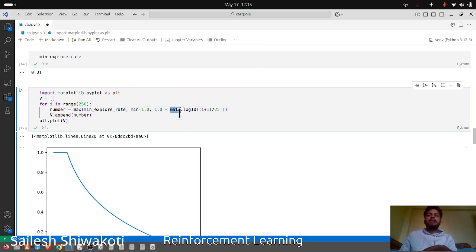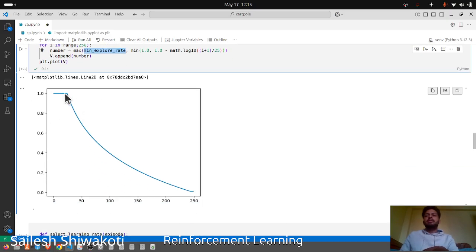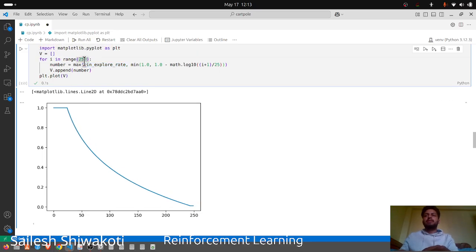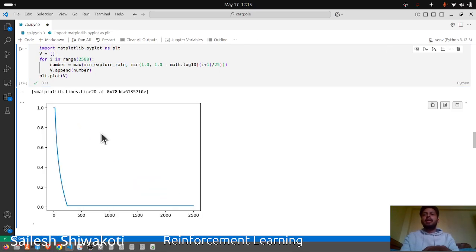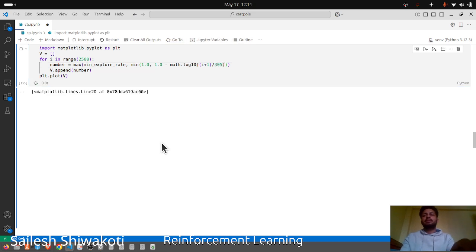Minimum will be set to the negative part, and the maximum will set the maximum space. So basically as the iteration increases, we can see that the value is capped at the value of minimum exploration rate, but within the range of this 25 over here, we can see it is determining it much better, right?